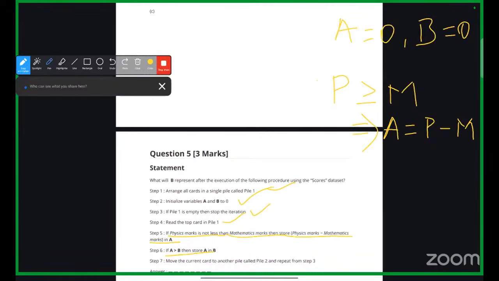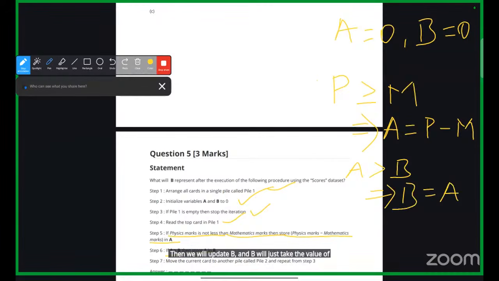Now we have, if A greater than B, then we will update B. So if A is greater than B, then we will update B and B will just take the value of A. So what does this mean? What are we trying to achieve here? What will B hold? Can anyone tell?